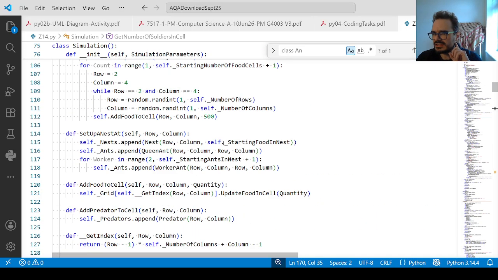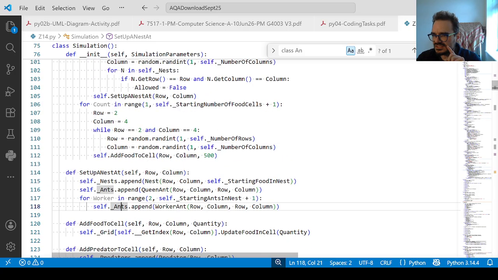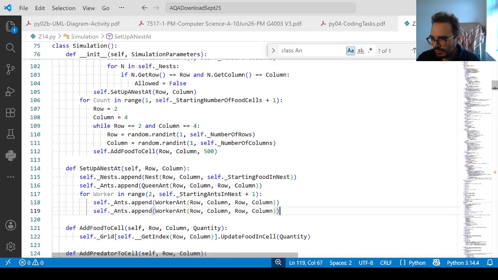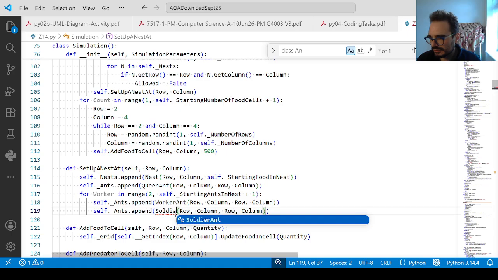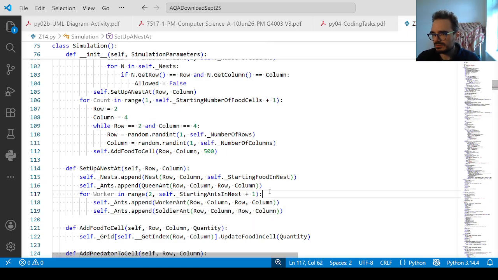Okay, they were saying, let's do setup nest. This is where we create the workers, right? So if they want the same number, I'm just going to do the same thing, except it's not going to be a worker-ant, but instead a soldier-ant. Super, that part is done.